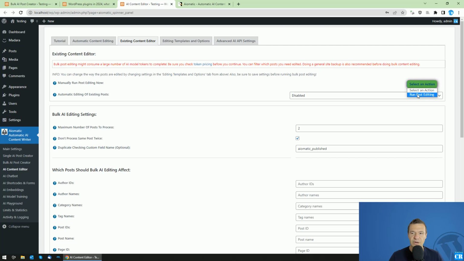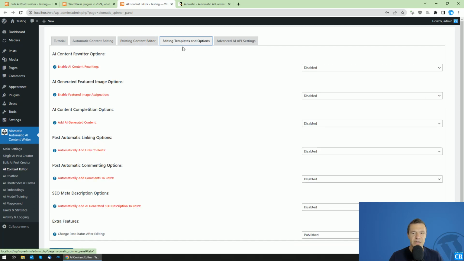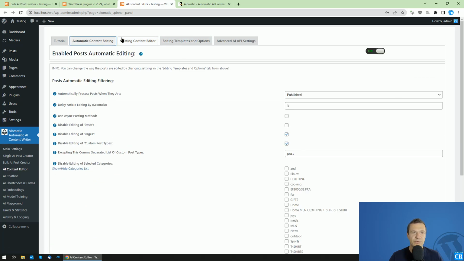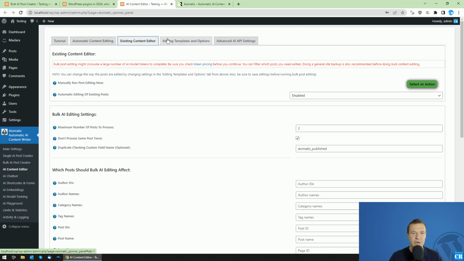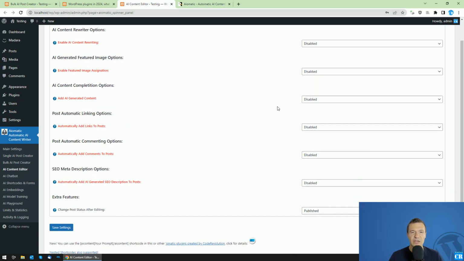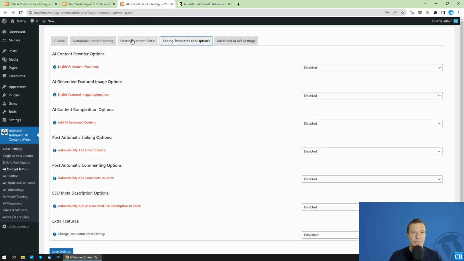You can run editing here. And very important, before running, check the editing templates and options, because here you will be able to set up how exactly you want to edit posts for existing posts and newly published posts. So before setting these two up, I recommend that you check the templates and configure it, as this will set up how you will be able to edit the post that you are publishing on your site or you have already published on your site.